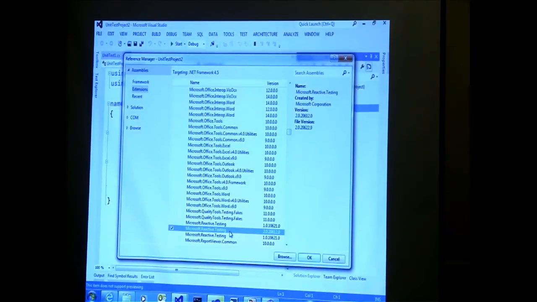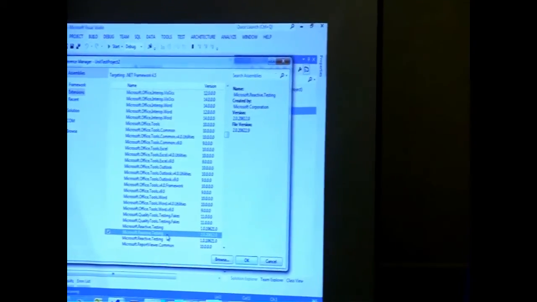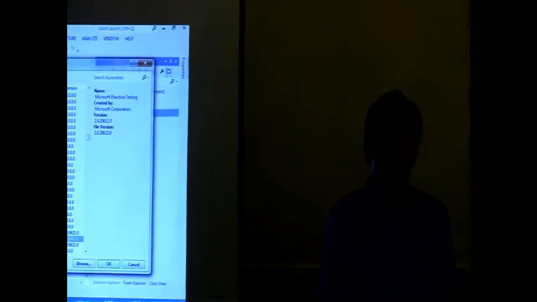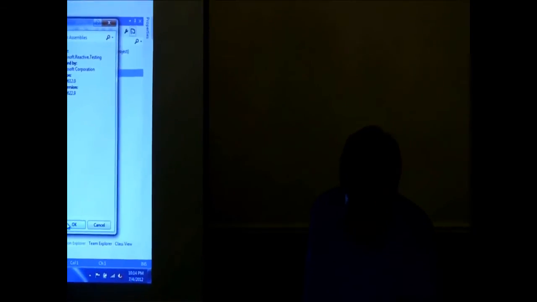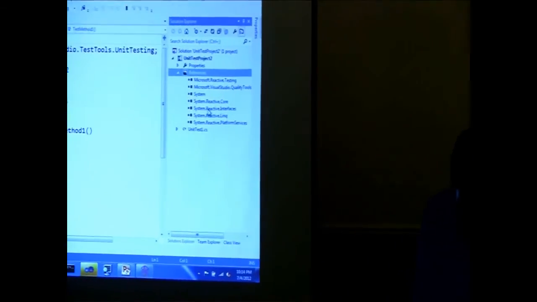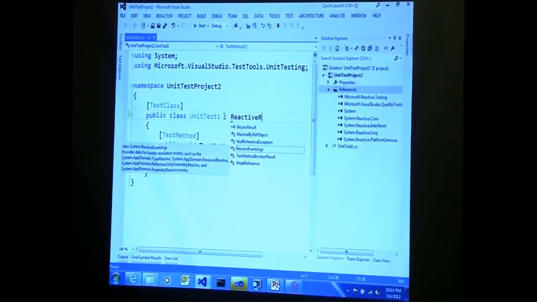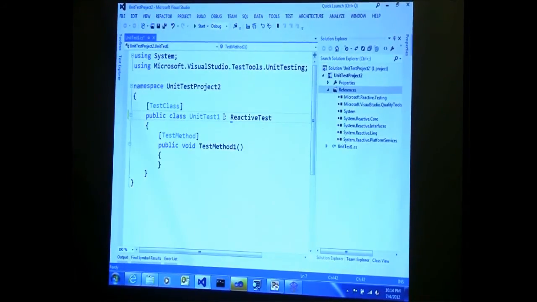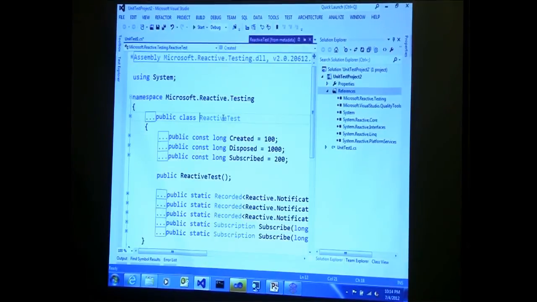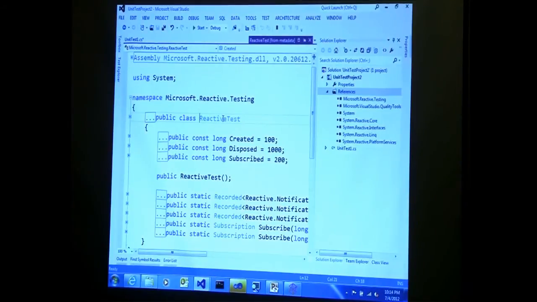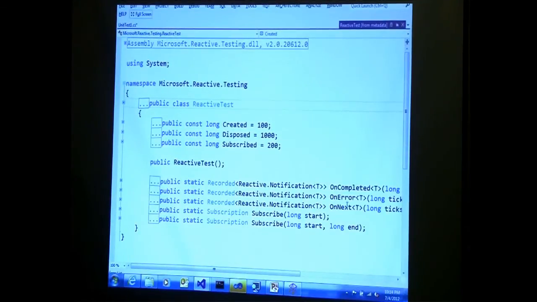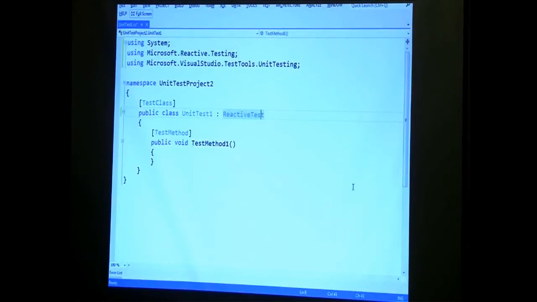This is our extension to the Microsoft.VisualStudio.QualityTools or something, DLL, which is where the unit testing lives. So I'm just including those guys, and now I can derive my unit test class from ReactiveTest, which gives me a couple of useful helper types over here, like some ways to mimic sequences, like to mimic an OnNext, an OnError, and OnCompleted, like no mysterious things here.